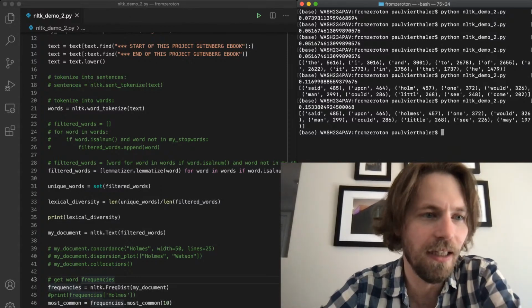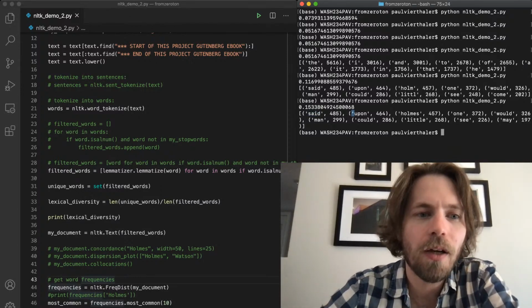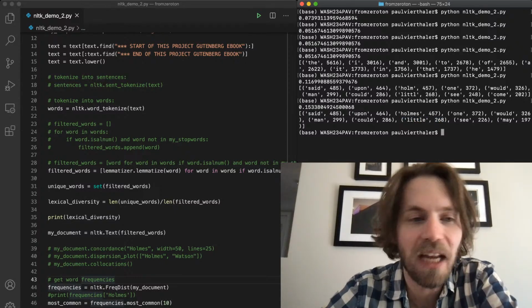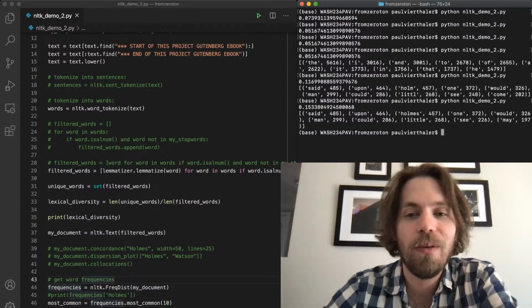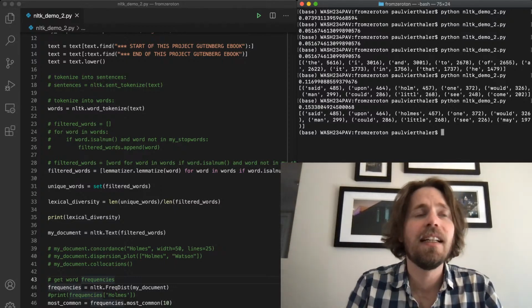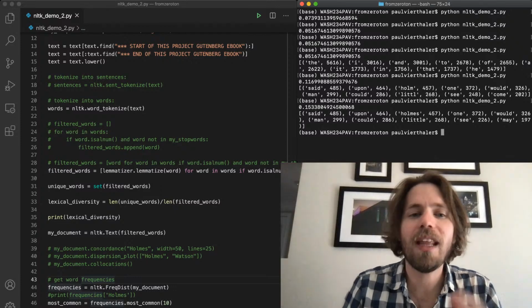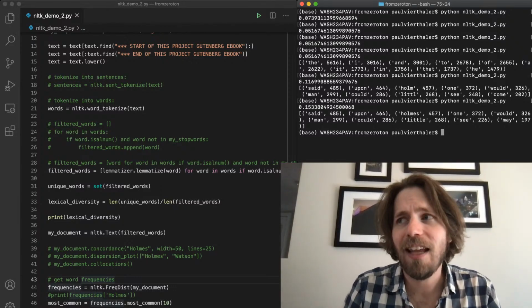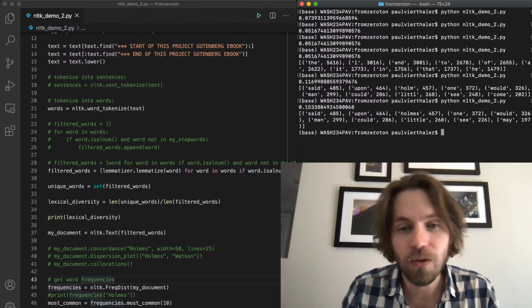So now you can see said, upon, Holmes, won, would, man, could, little, see, may. You can see now that this works fairly well. So now we can actually see how often certain words are used without having to worry about whether or not they are conjugated in a certain way.